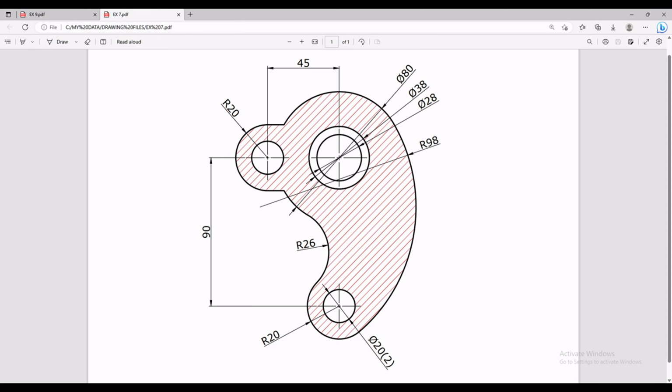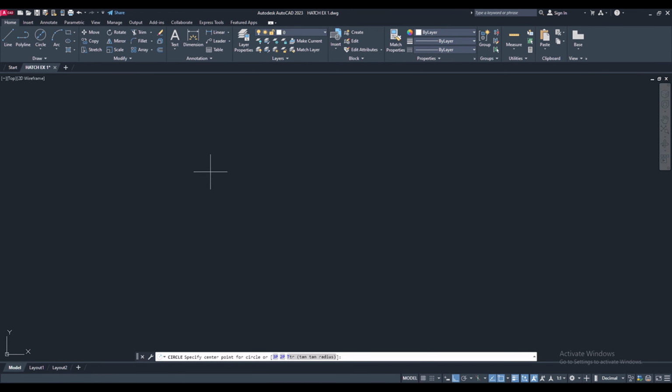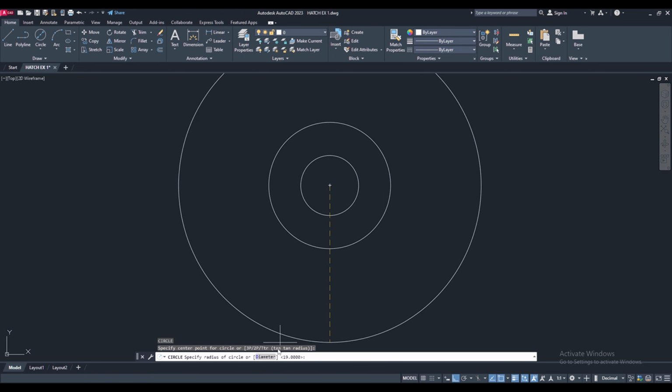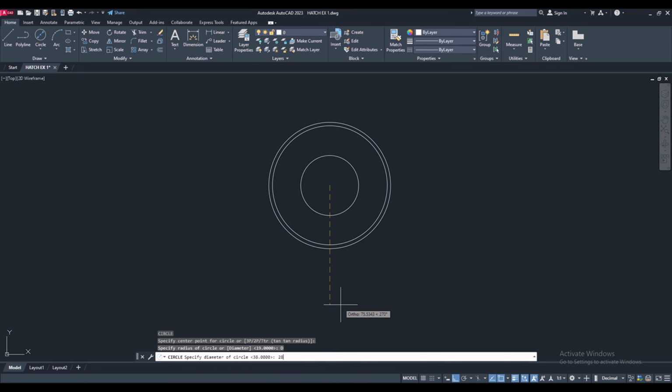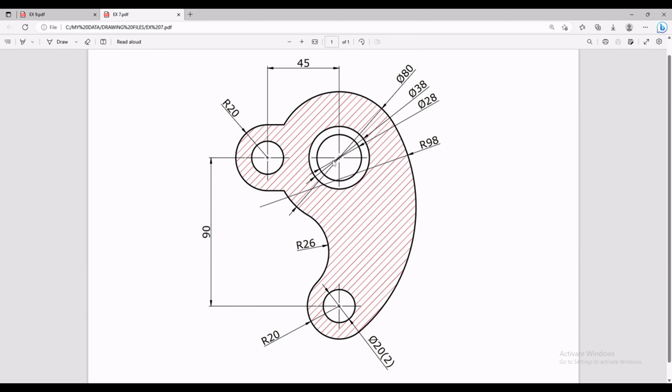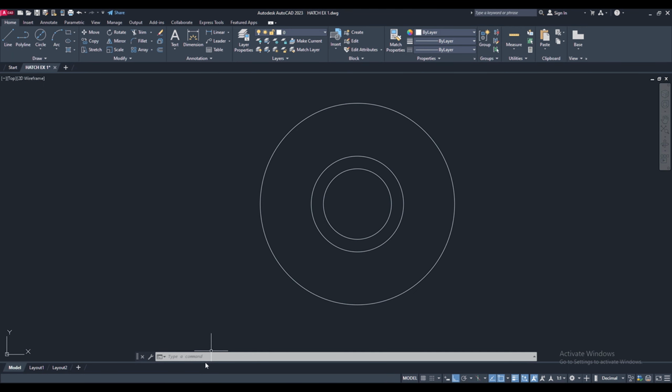So let's quickly go to the software, choose a center diameter method, click over here and provide the first diameter, that is 80. After that, simply press enter. Again click over the center point and provide the diameter value here 38, and after that again simply press enter, click over the center point and again provide the diameter here, that is 28. So as we can see, we have created three circles here. After that, I need to take a line from this center point to this center point of length 45 mm. So to do that, type L enter, start from the center point and provide the length value 45, enter.